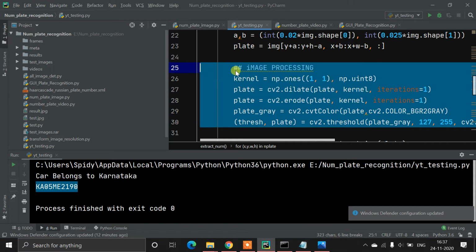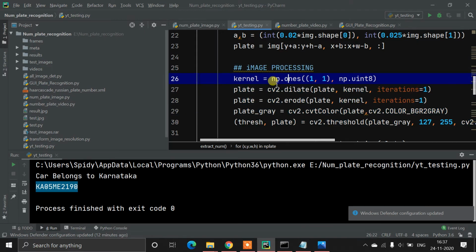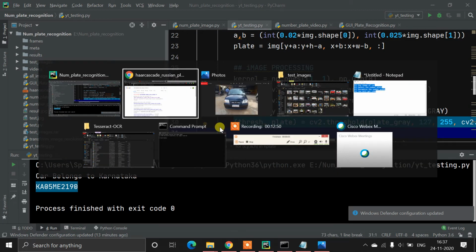Now you can see kernel is equal to np.ones. Then I'm using the cv2 dilate and erode technique. After the dilate and erode technique, I'm converting this image once again into gray. After this processing, I'm converting my image into black and white. After the black and white conversion, at the end of our image processing, I'm applying the threshold.